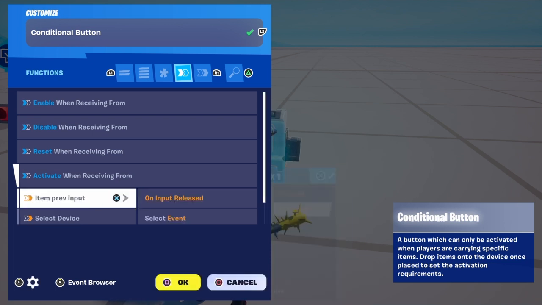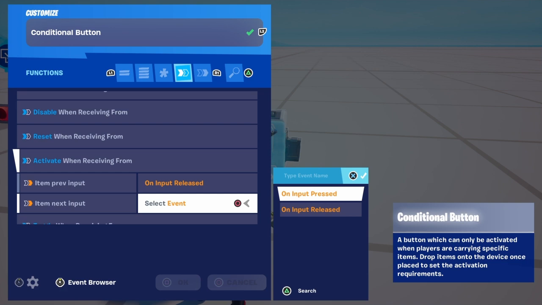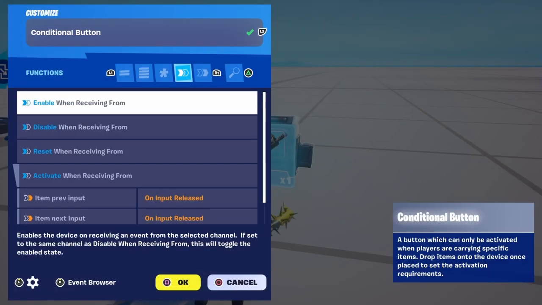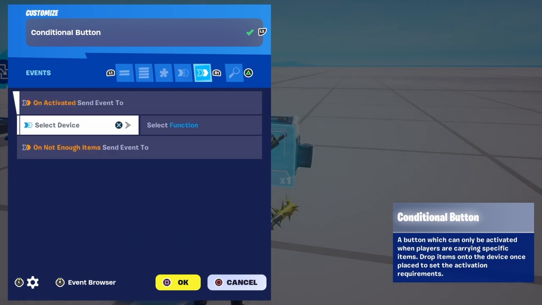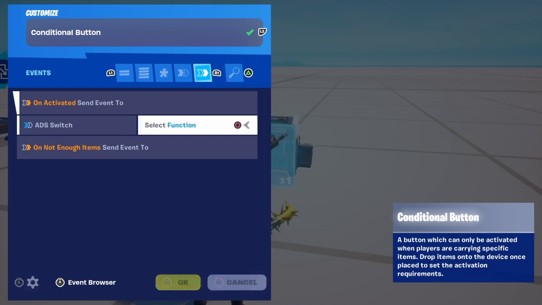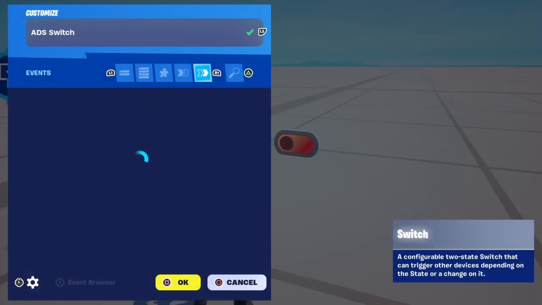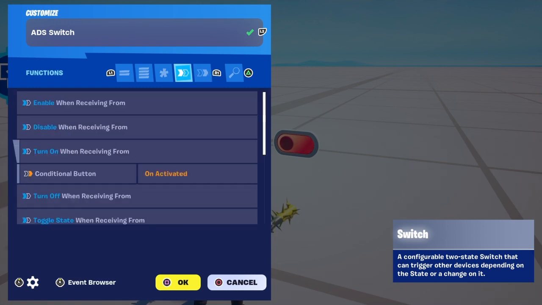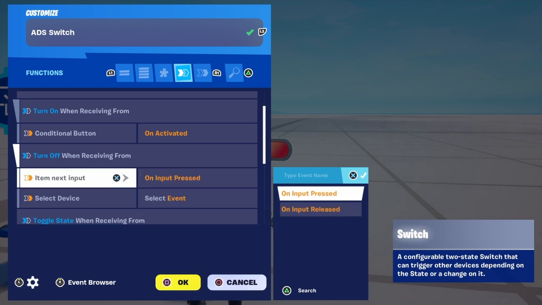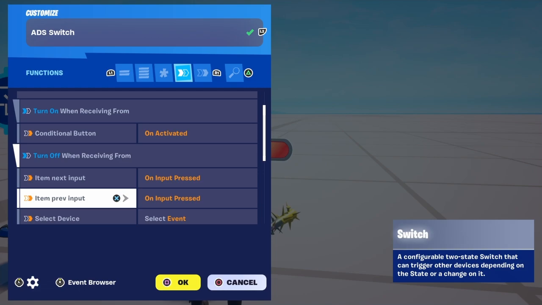So just to clarify, and item next input on input release. Now when this activates, we're gonna activate the A.D.S switch, I'm gonna turn it on. Now for the A.D.S switch, we have to turn it off when received from item next on input pressed this time, and item previous on input pressed.